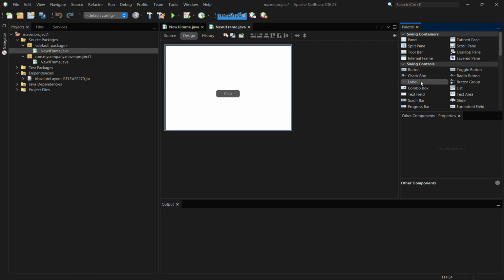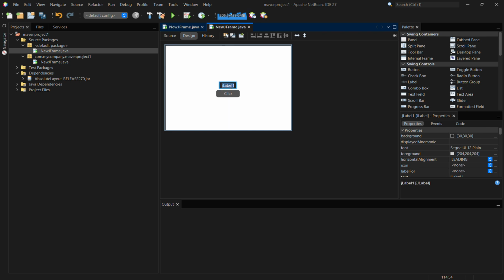After that, let's go to label. It's going to show how much you have clicked the button. So let's say click 0 times. Of course, you can't see it that much, so you have to stretch out the label for you to see everything. So there you go. And it's a bit too light.